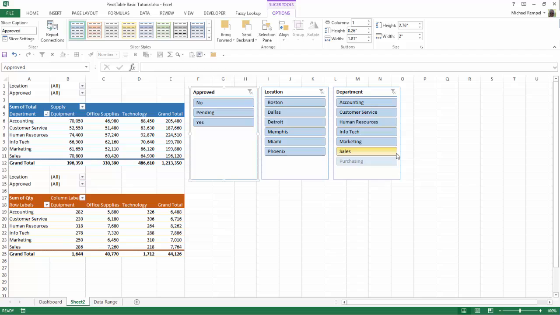So using slicers gives you a visual of what you filtered and not filtered, and also makes it much simpler in order to filter those items out or clear those filters. So here I'm just going to rearrange these to make them look a little nicer and organized. I'm going to set this to this area here. So I have my approved slicer set up there. Location, I'm going to move this down here.